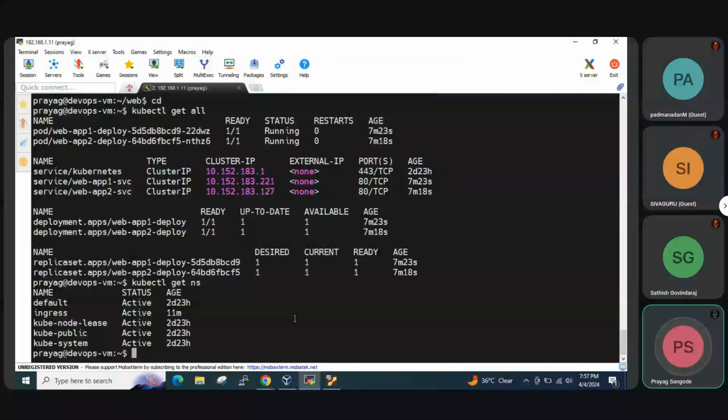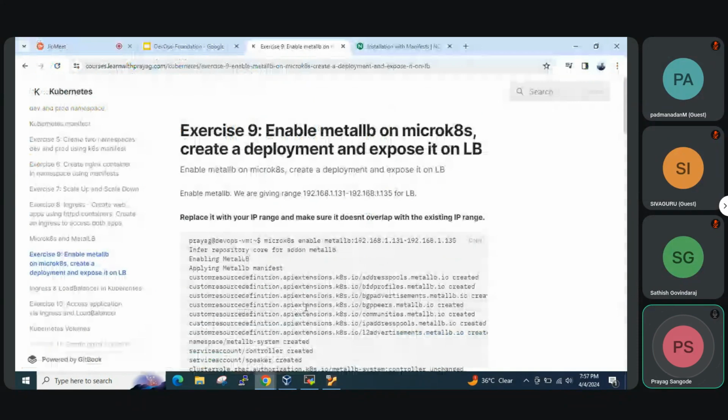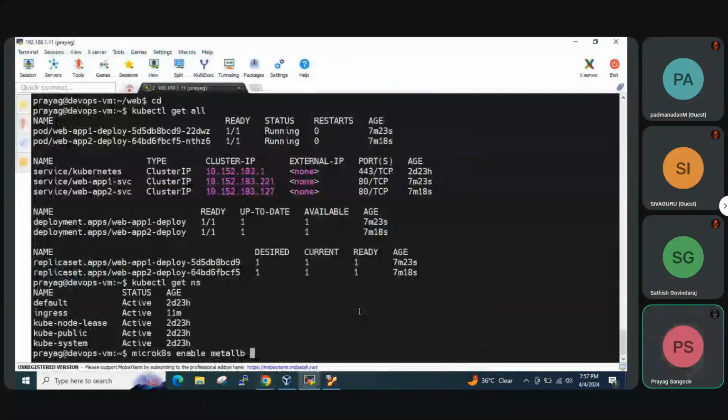So what we'll do is microk8s enable metallb. And while creating MetalLB, we need to provide a range of IP addresses which will be used for load balancers.